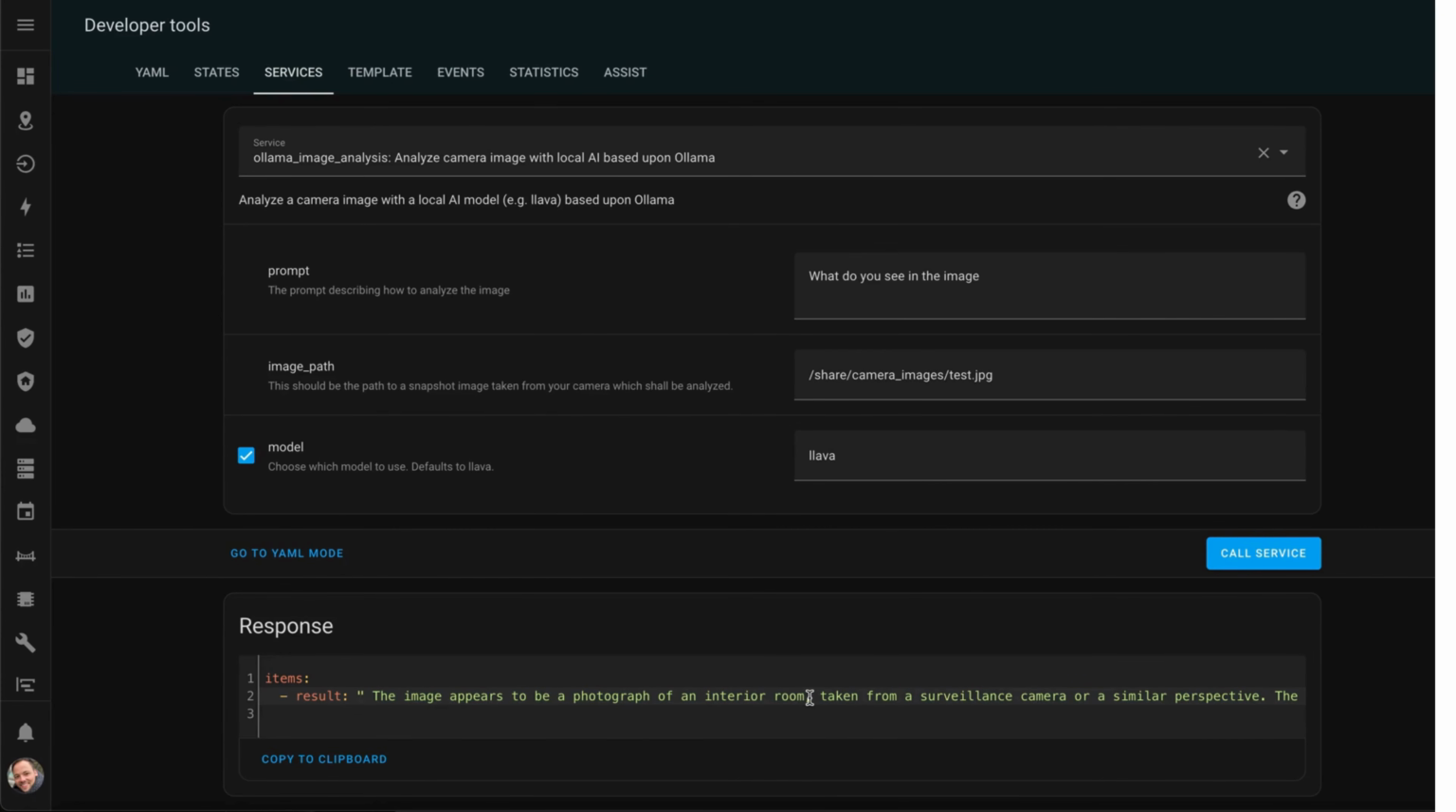It's again a picture of my living room, but this time without me as a person on this picture. It says taken from a surveillance camera or similar perspective. The room is furnished with several pieces of furniture, including a dining table with chairs, a couch, and various decorative items such as books, vases, and a clock on the wall. There are also some artwork and mirrors hanging above the couch. Yeah, so you can see that this describes my whole living room and it works.